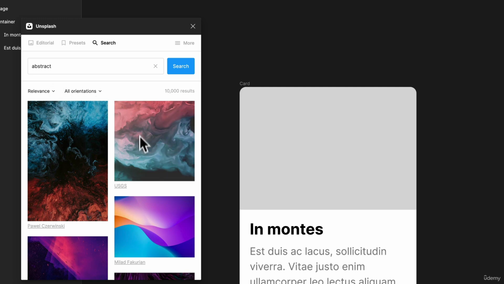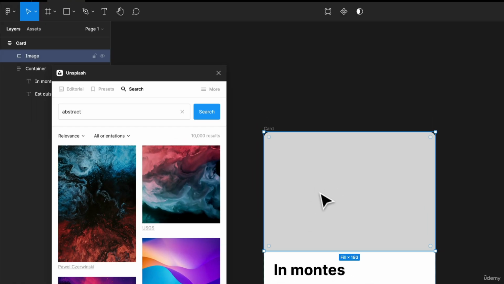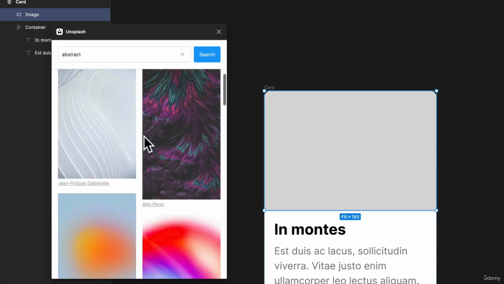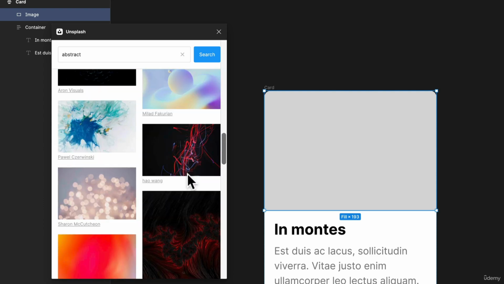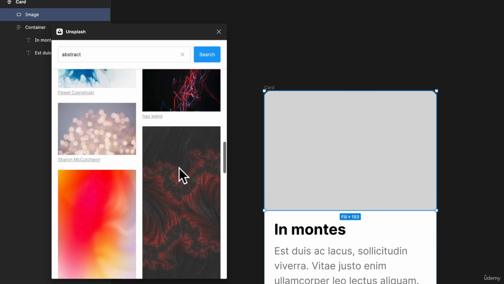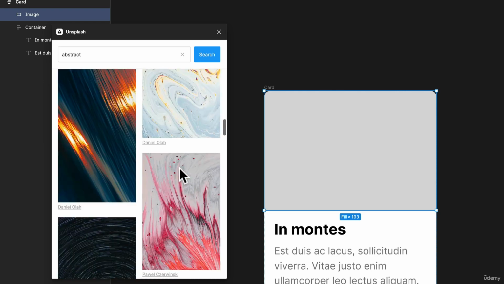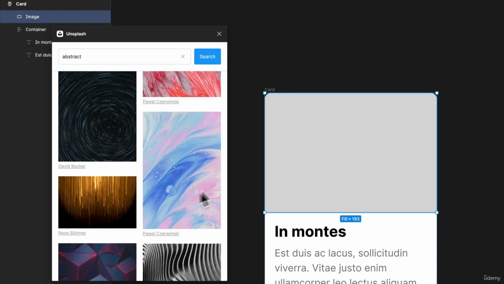Let's see. So it's going to give me a bunch of different options here, and that is when I'm going to select my rectangle. So this is a rectangle layer. You can use a frame layer, but ultimately what we're going to do is when you select this layer and select an image that you like, let's first find something that we like. There are a lot of different options here. I think I'm going to go with, let's go with this.